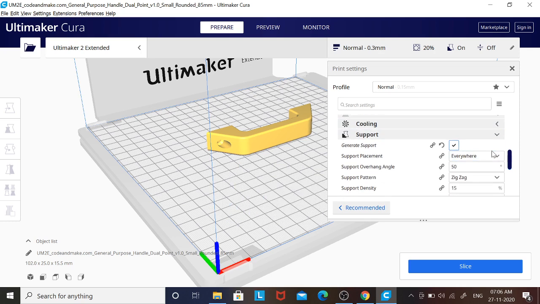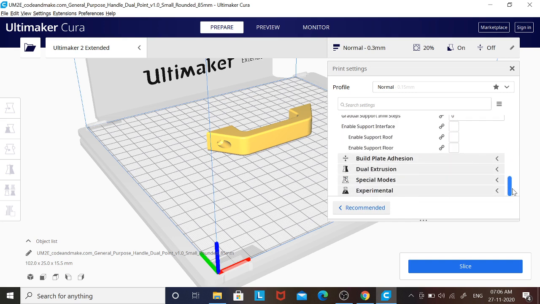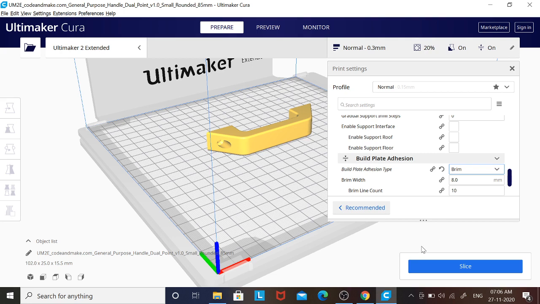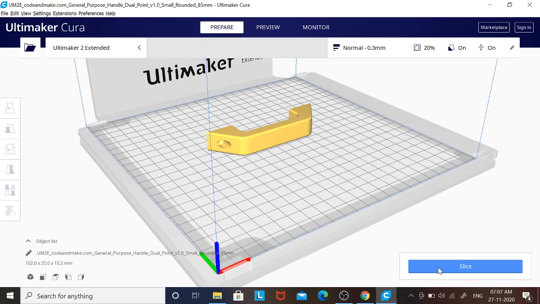Let us select the support everywhere option. For now I'm not changing any sub options, I am just activating different things. And then you have something called build plate adhesion. I am sticking to Brim for now. Let us slice it right now with 20% density, with supports, with 50 speed, and with the Brim option. Let's see how much time it is taking and how much material it will require. It is taking 18 minutes and it will take 1.36 of the material.